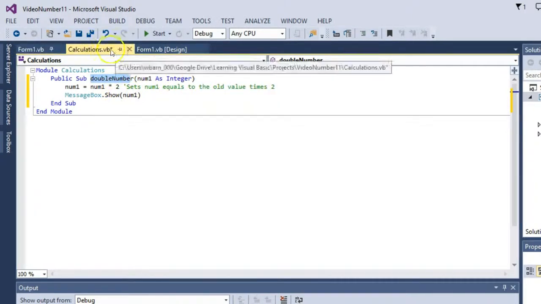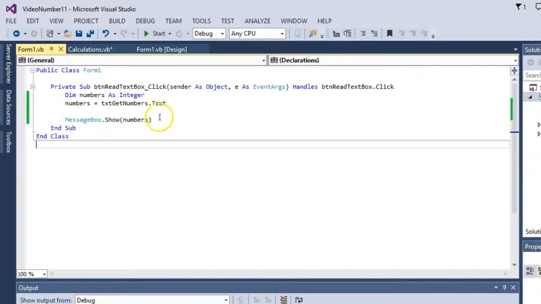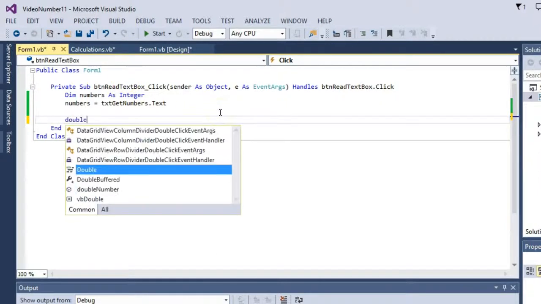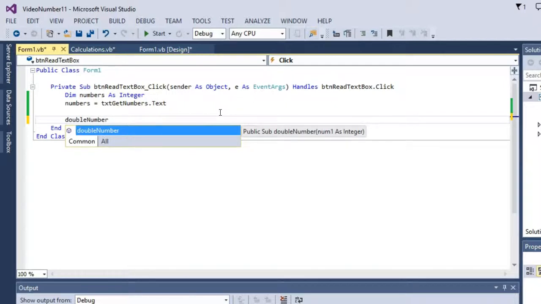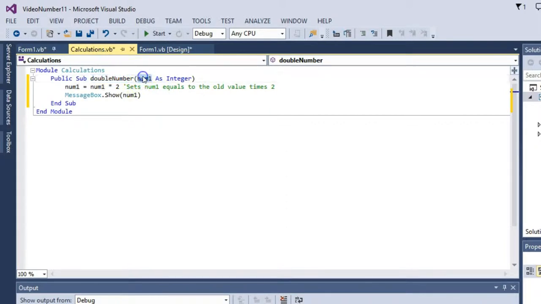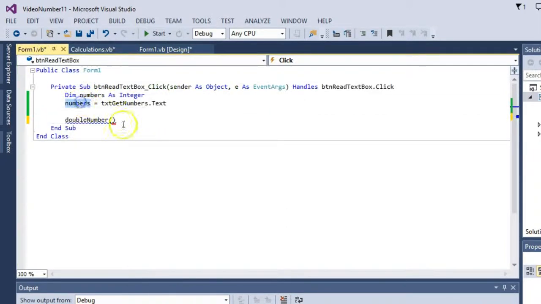So let's go back to Form 1. Alright, instead of showing the number, I'm going to call that subroutine. So I'm going to say DoubleNumber, and then I got the parentheses again. And in this case, we call it an argument. When we pass it, we call it an argument. When we receive it, we call it a parameter. So let's pass it the variable numbers. Now it's not passing the variable itself. It's passing whatever the value is in here. So the value is 15 in here. It's passing the number 15 to double number. If the value in this variable is 20, it's not passing the variable numbers. It's passing the number 20 to the subroutine double number.